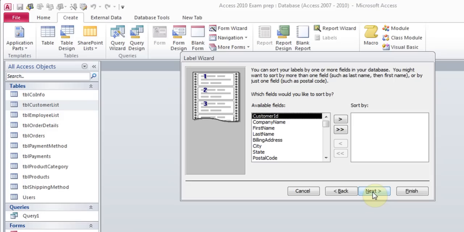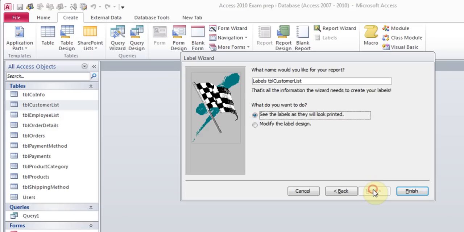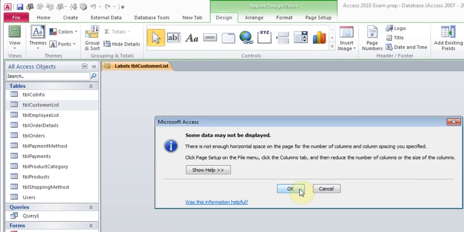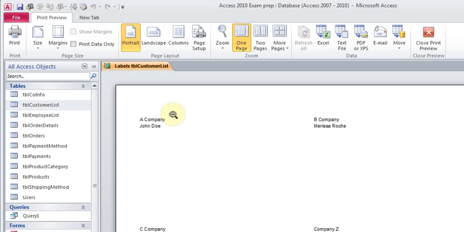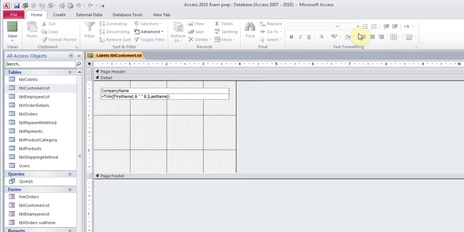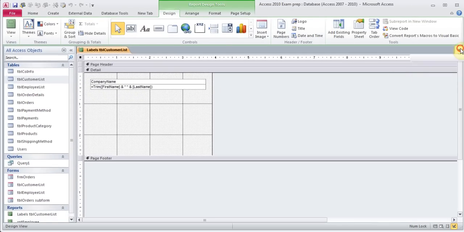Next, and then they are asking, do you want to sort it by something? And I can say, yeah, sort it by company name. Next, give it whatever name they want to give to the label or the report, click finish. And there it is, A company, B company, and they might ask you to print it, and there's the print button right there. And I can close the print preview, and I can also close this part.